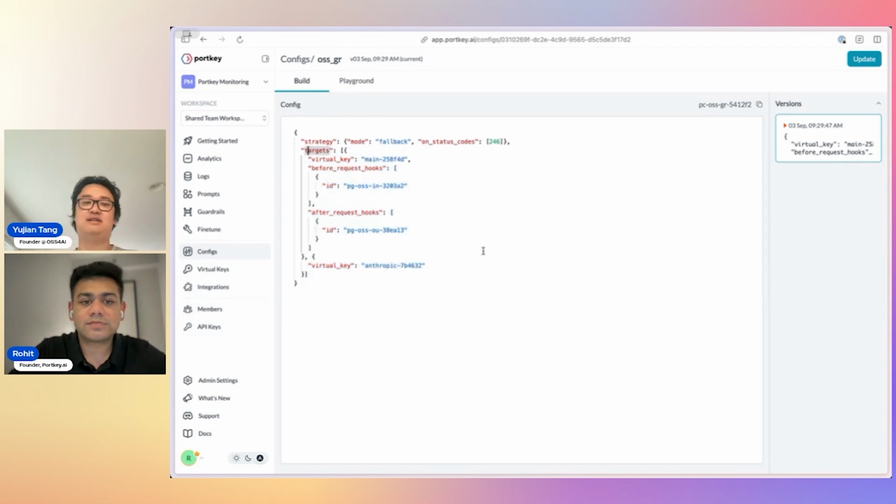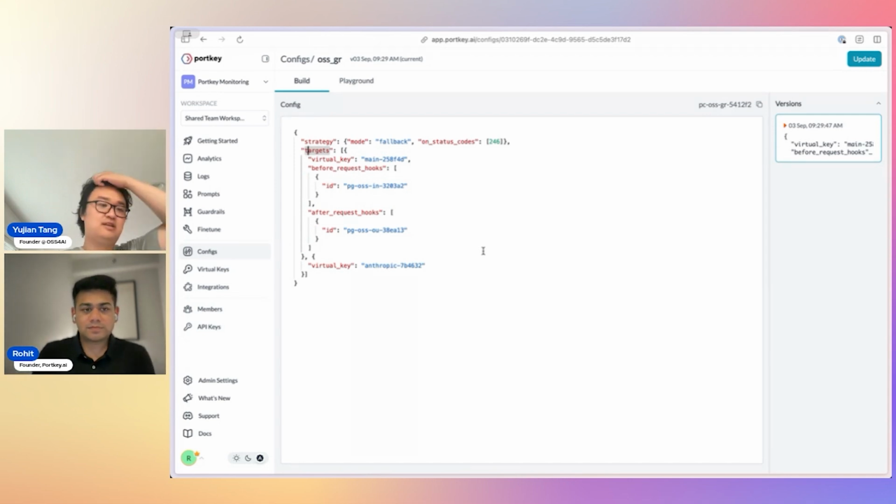Wow. Okay. That also makes a lot of sense. What are some of the use cases that you're seeing people use guardrails for?